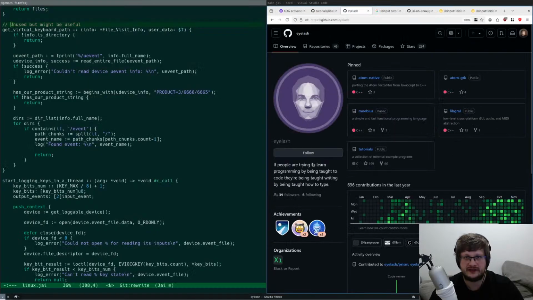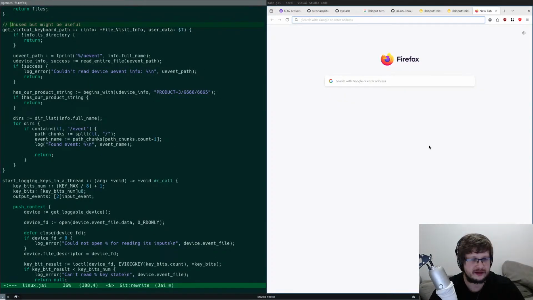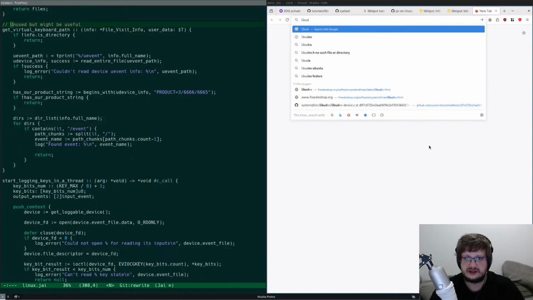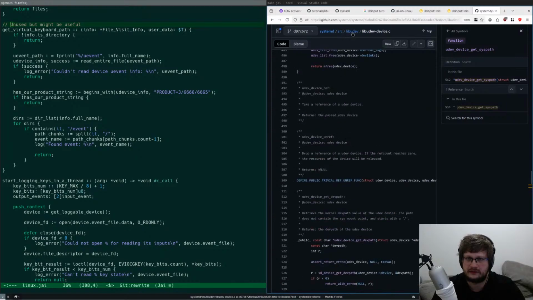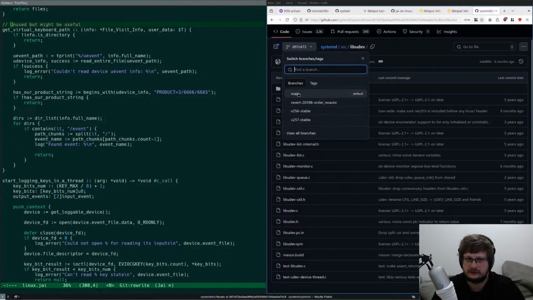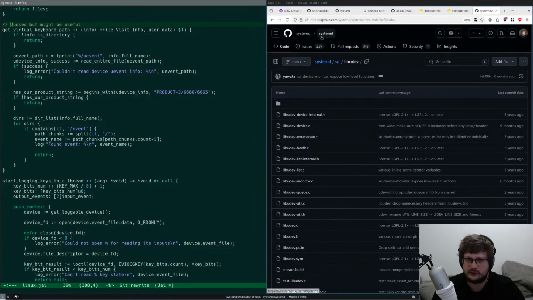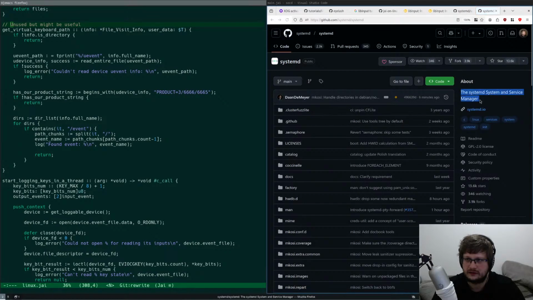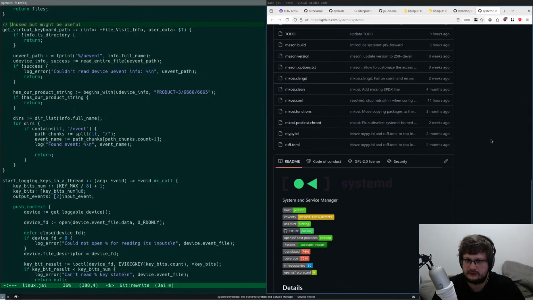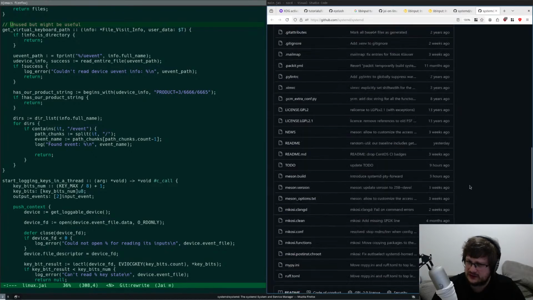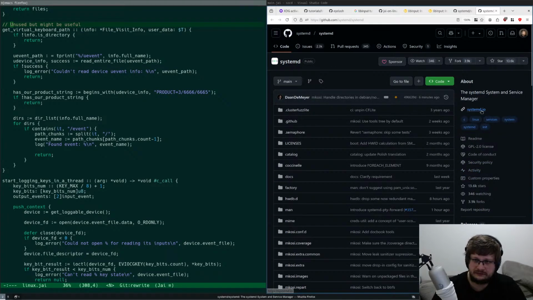Let me open the libudev source code. I guess I will have to create bindings for it as well. Here it is, yeah. Why is it on GitHub? Shouldn't it be on... Oh, this is probably a systemd mirror, right? Or is systemd officially hosted on GitHub? I didn't know that. This is new information for me.